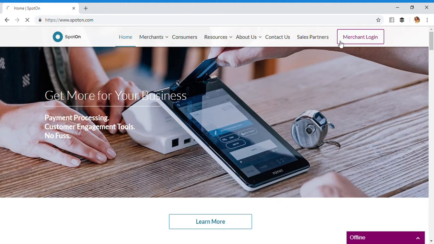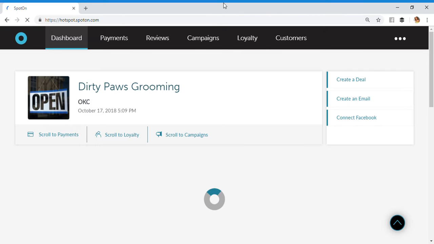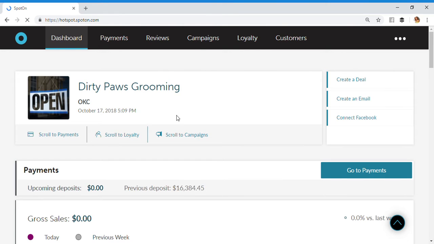Okay, so right here, I am on the Spot On homepage, and up in the top right, you're just going to click on Merchant Login. Once you sign up, you'll get all of your login information. Okay, so we're logging in, and right here, it's going to be your dashboard. So this is going to be your homepage. This is the demo account, so nothing in here is going to be real.